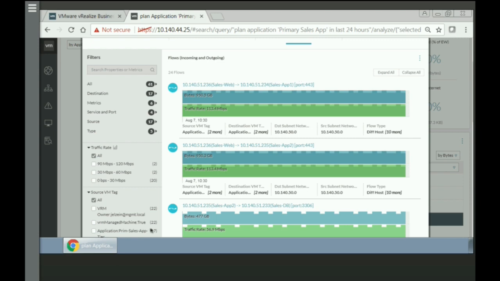Definitely. Right? So you can see here I've got my sales web talking to my app server. I can see the total details, the amount of ports. Again, vRealize Network Insight is not going to tell you this is a good app to move to the cloud. It's going to give you the information you need to make that business decision, right? And make sure you're not leaving anything behind.